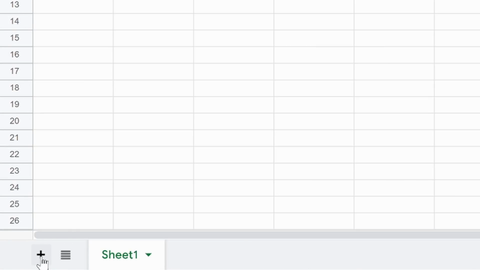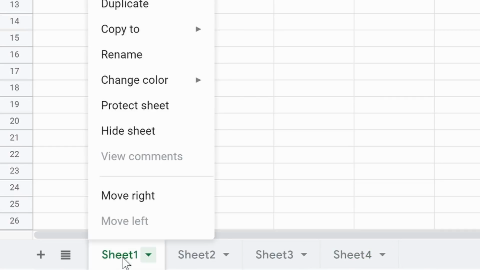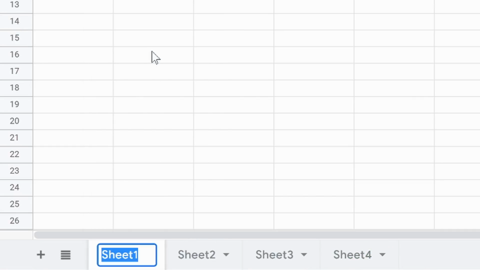Brand new slate. First thing we're going to do is we're going to hit the plus button 3 times. So we have 4 sheets. We're now going to name the sheets. So we're going to rename. One of them is going to be dashboard.